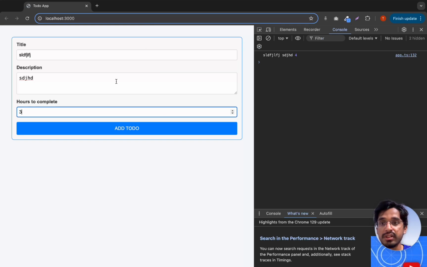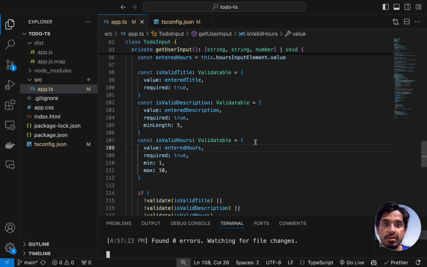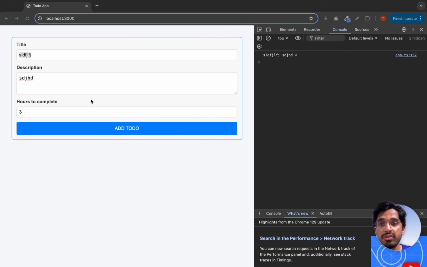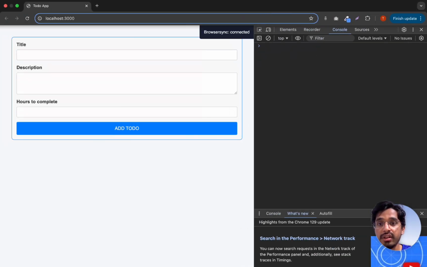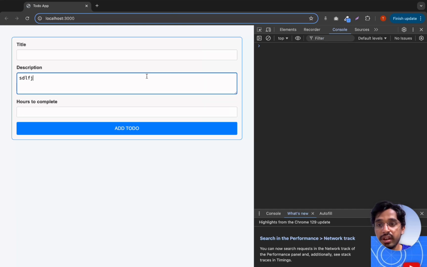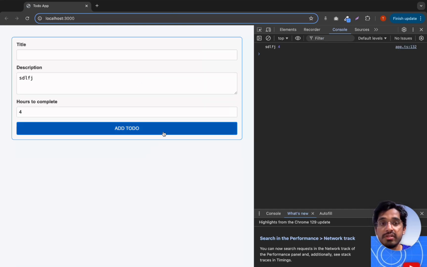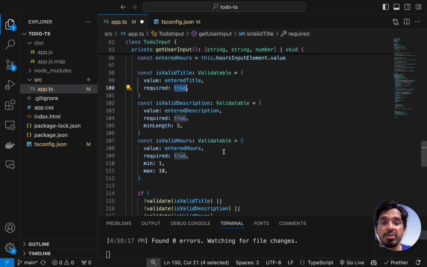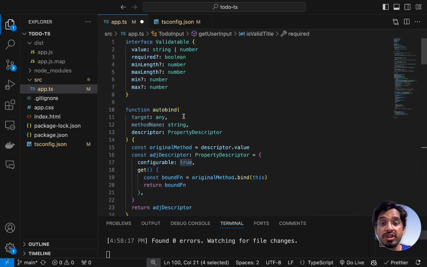And if I just make the title required as false, and now type in an empty title and give it a description and hours to complete, and add this, it is also accepting the title. So even our required property is actually working. This is how you can add validation to any form inputs, and this is just a function I created so that we can use the same function for validating other pieces of input as well.